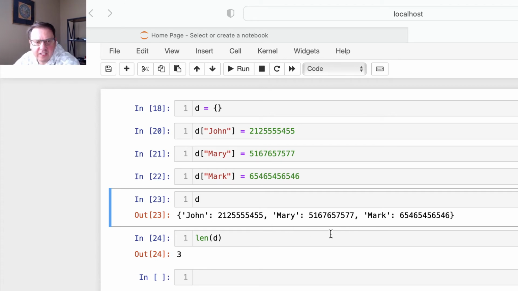Now, a couple of things I want to mention about the keys. Keys have to be unique. If you have another friend John, there is no way you could use John again because it's taken, unless it begins with a lowercase j.